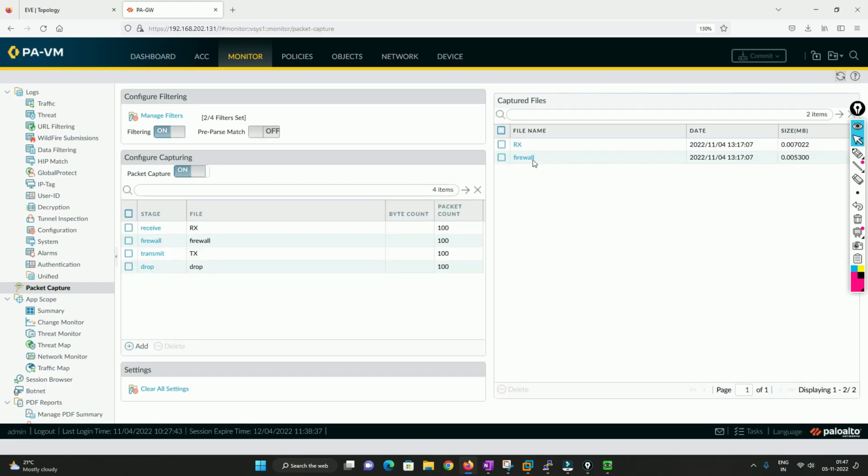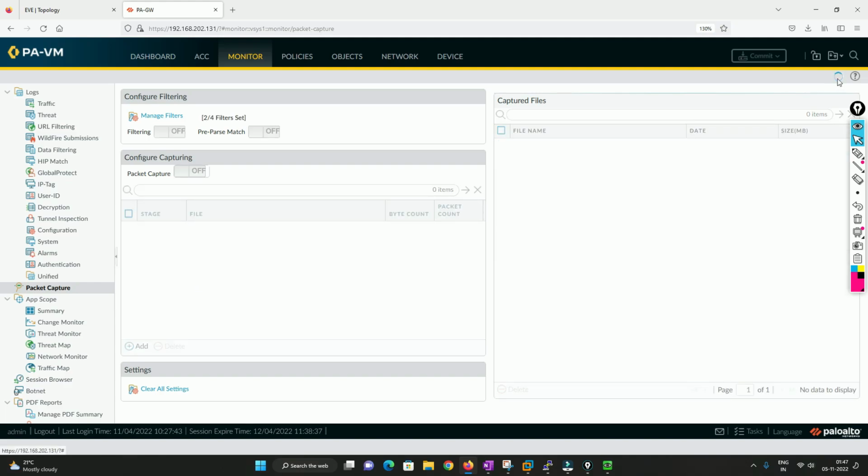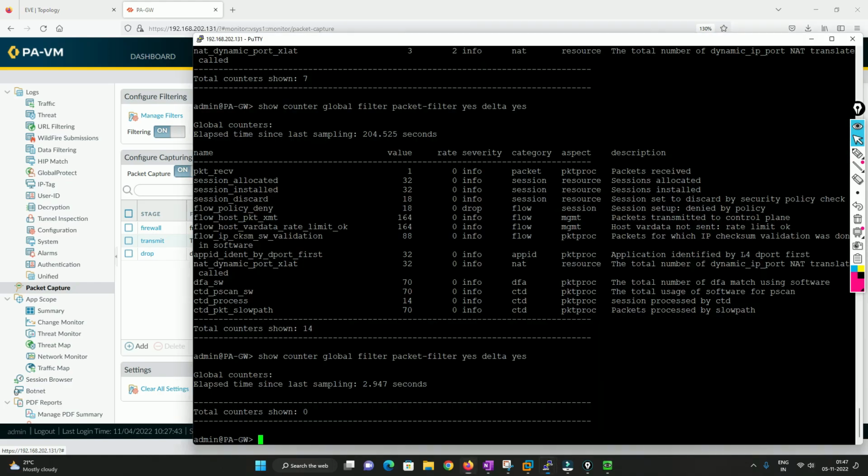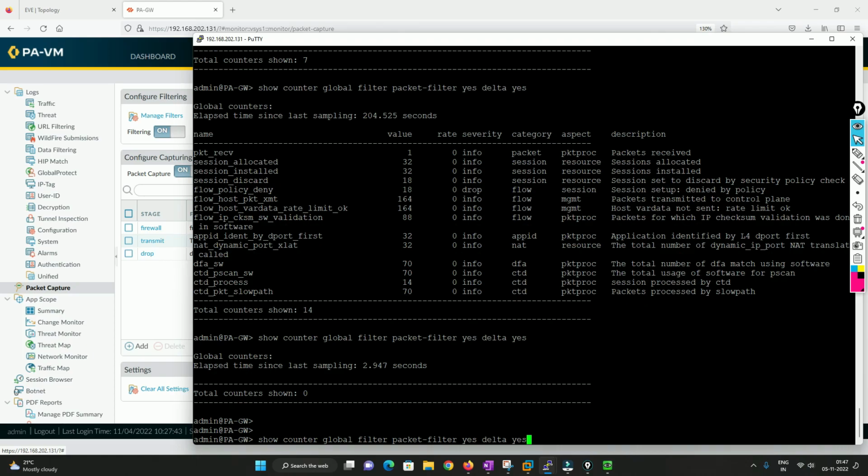Now we can see the RX and the firewall. We are not seeing any other traffic, we are not seeing any drop traffic, right? So we are good. From the firewall end we are good. Now we'll go to the global counters and we'll see what is happening here.